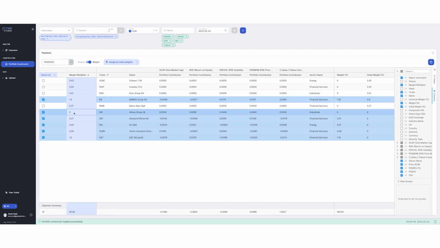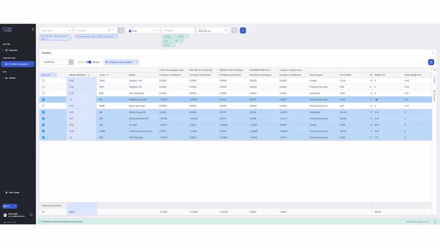We will take the same approach to find a suitable alternative for Subsea, which is in the energy sector, and Kion Group, which is in the industrial sector. Eni is the suitable alternative for Subsea, and Airbus is the suitable alternative for Kion Group. With these 5 changes, we have significantly altered the exposures to these 3 factors.